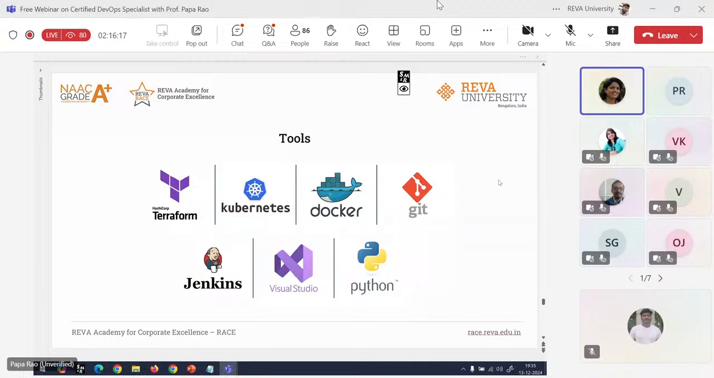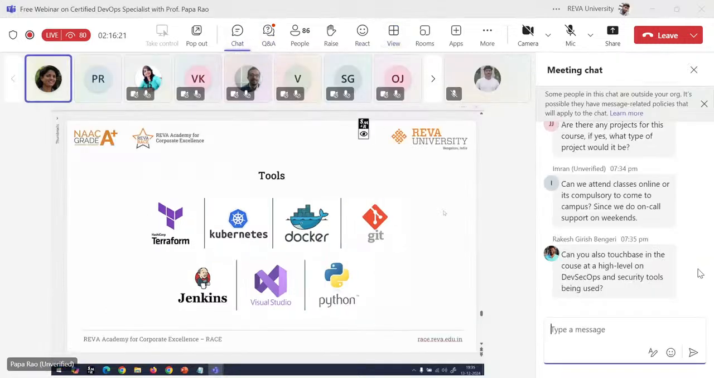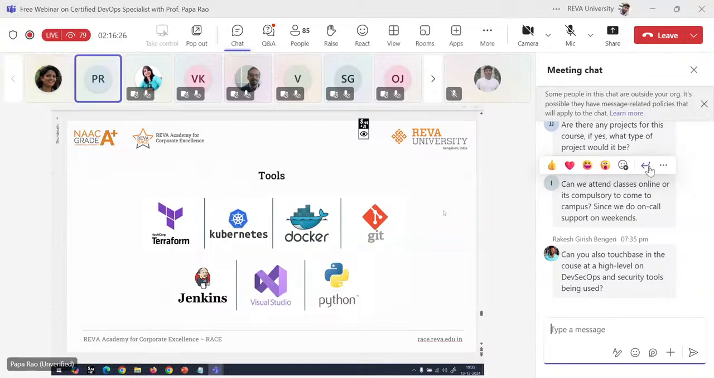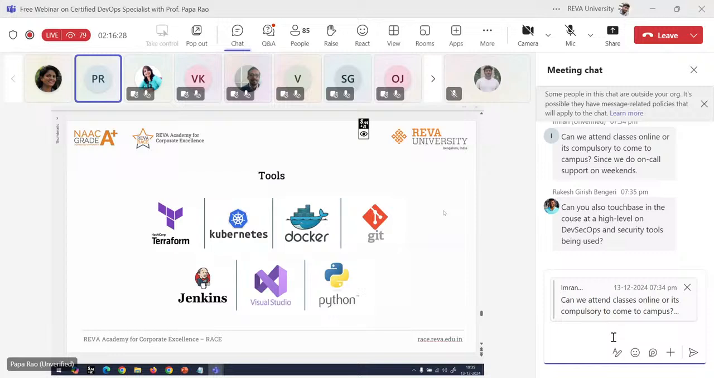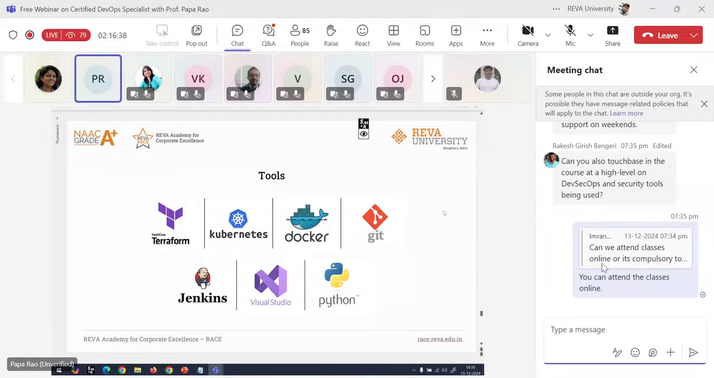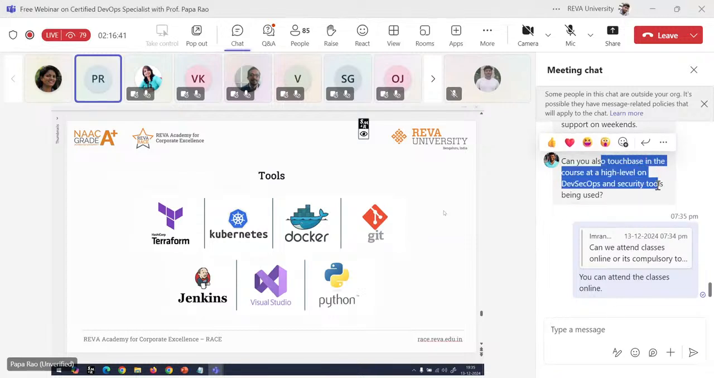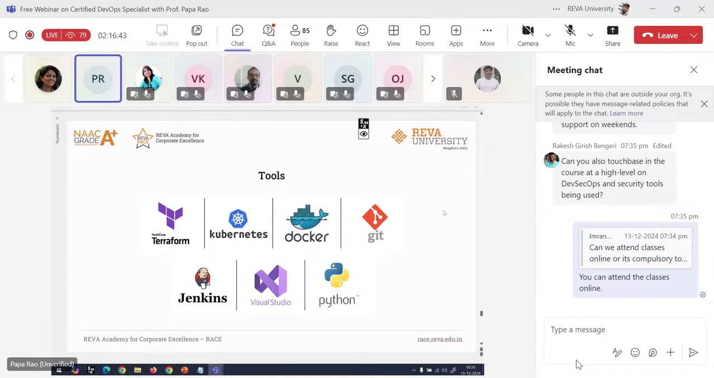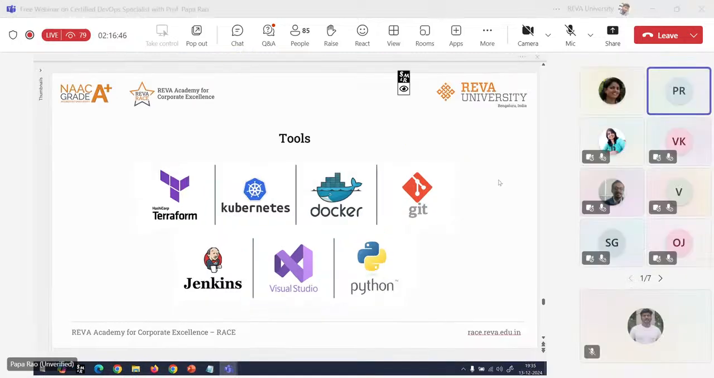There are a couple of questions around the projects that they get to work on during the program. What kind of projects will we work on? As I told you, it depends on your role. If you are a security specialist, I will give you a complete end-to-end task. For example, I want to create a landing zone in Azure, or a landing zone in AWS. What does my security pillar ask for?